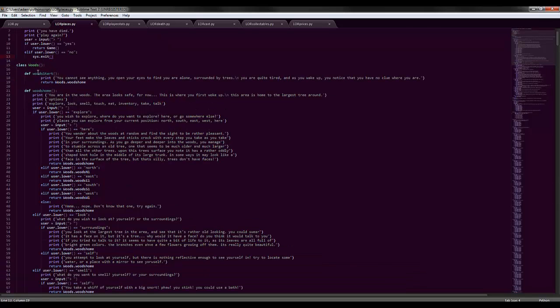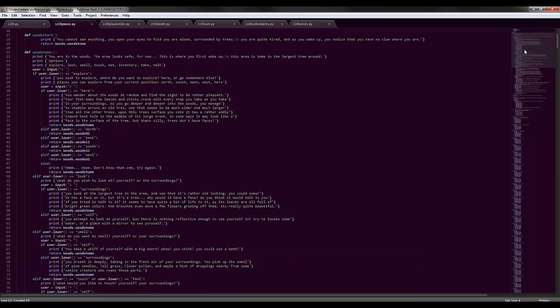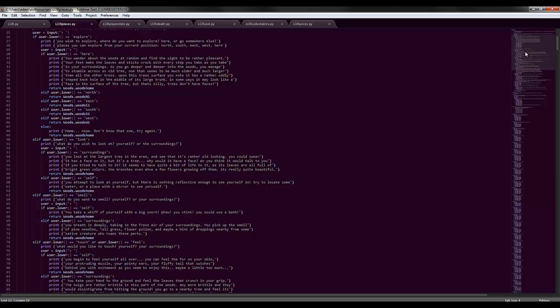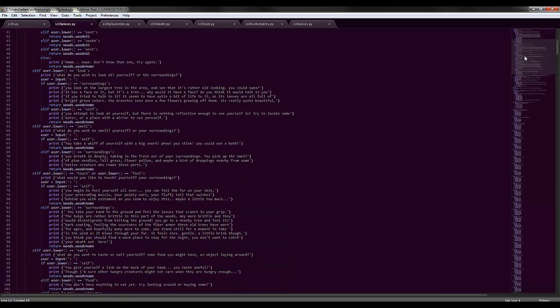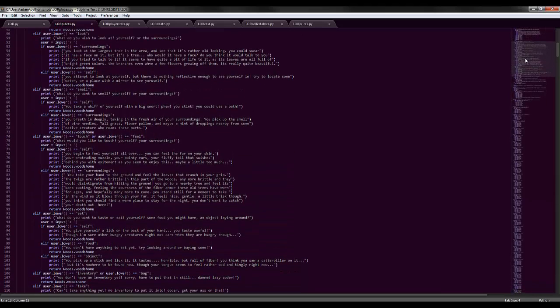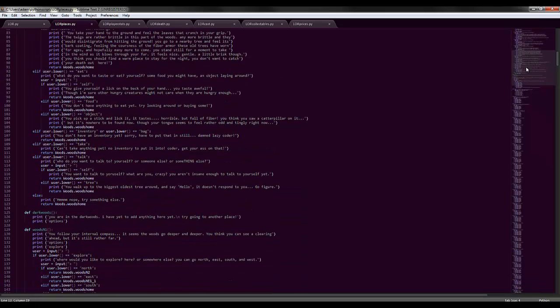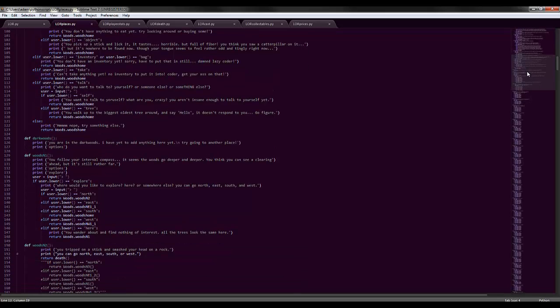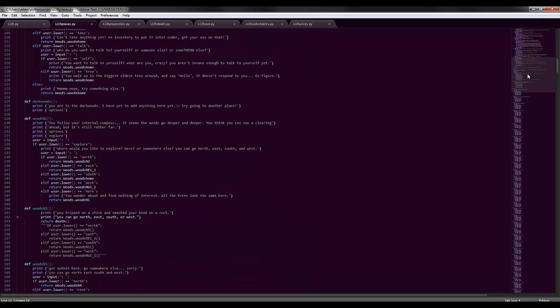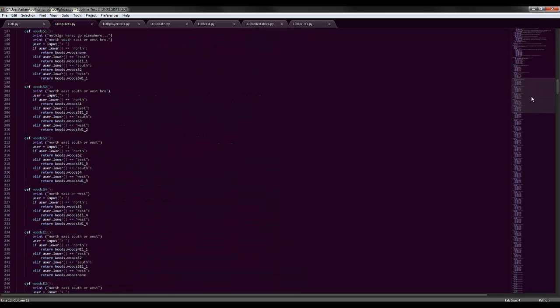I've got class woods, woods start, where it prints out the beginning of the game. I got woods home, the first area I start out with, with quite a bit of options to explore: look, touch things, smell things, take things, talk to things and people and stuff. There's quite a bit here.